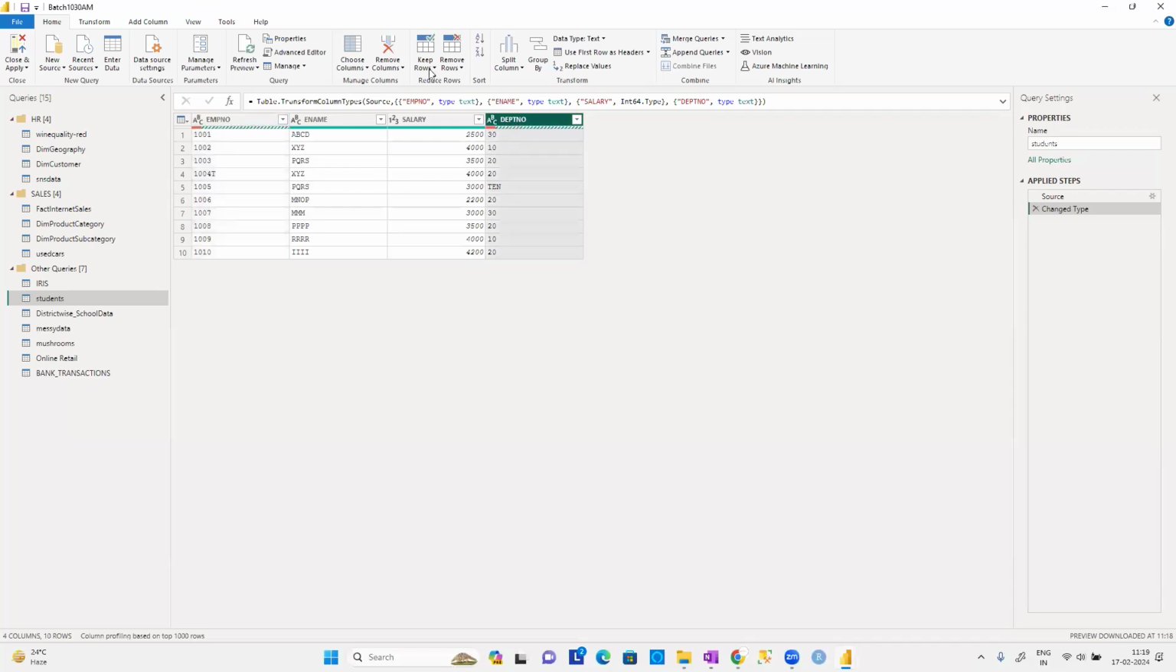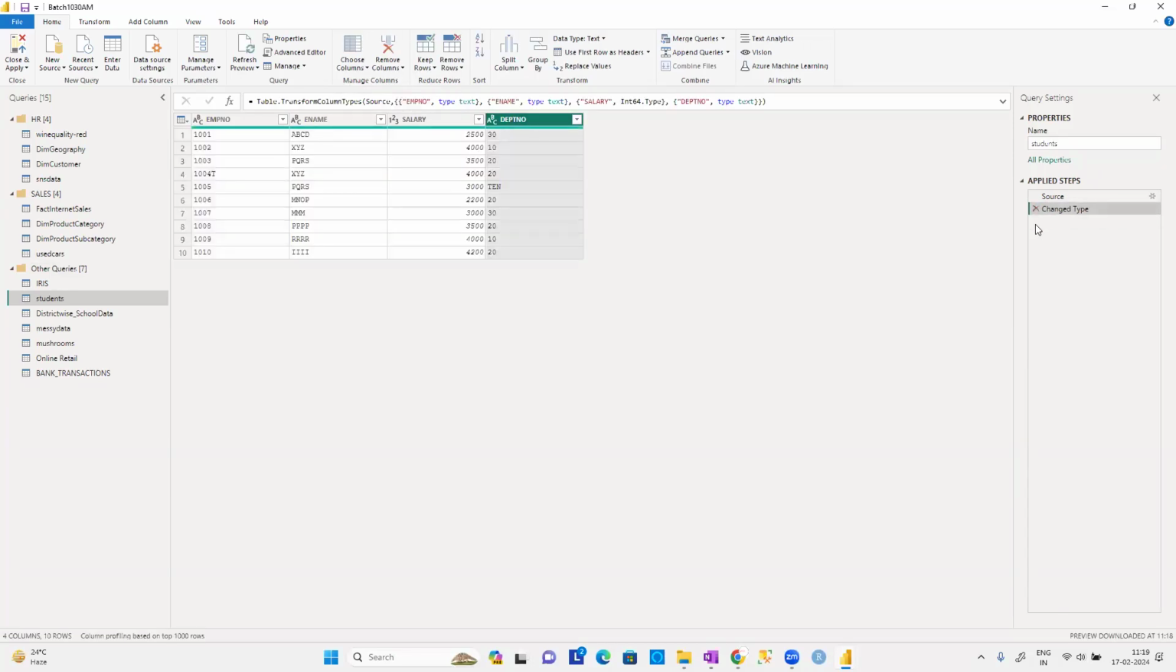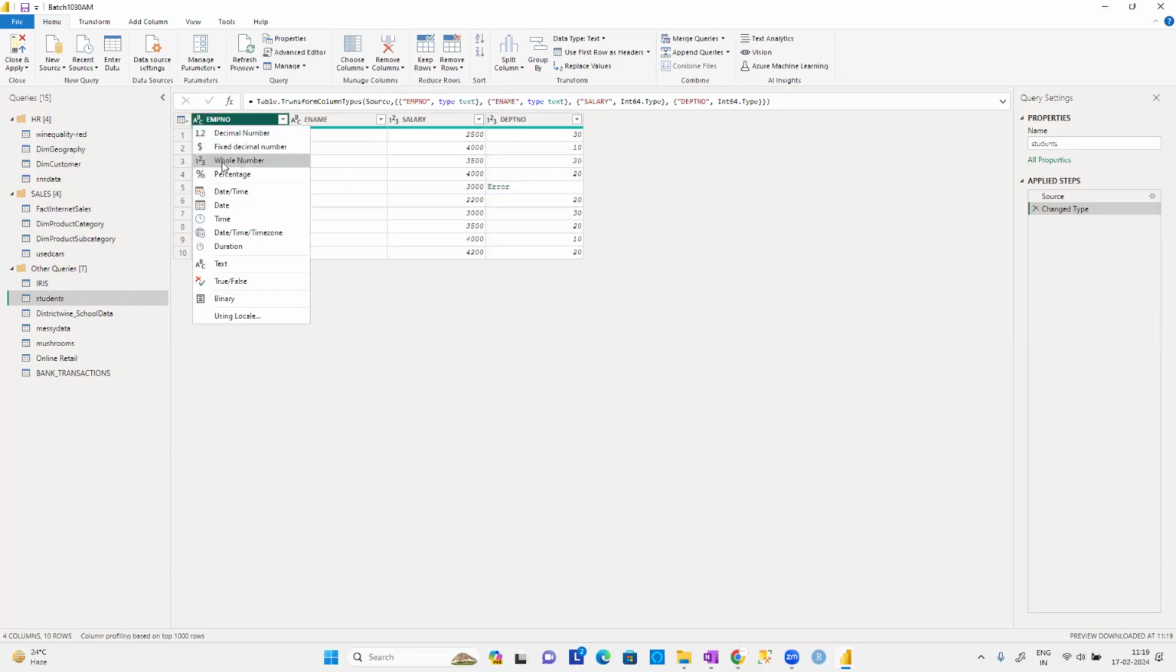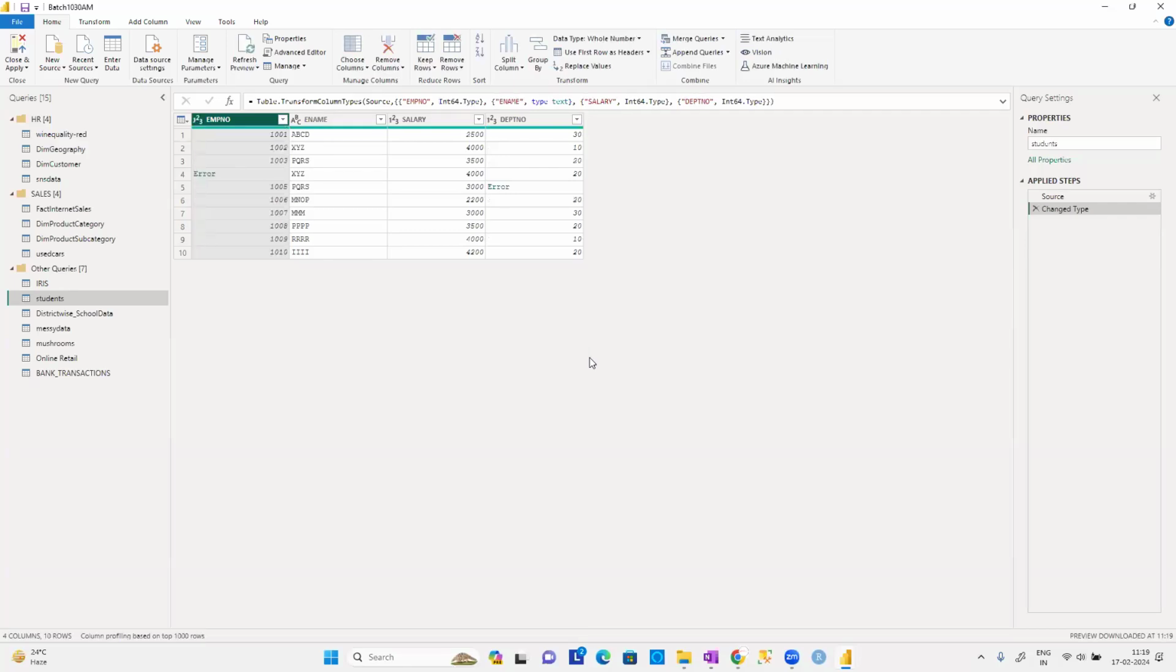Now if you ask to keep errors, nothing is going to be kept because I don't have any errors at all. So you can handle it; you should know every option and how to handle this. If I want the error to come, I convert this into a whole number. Automatically, wherever there is a string, it will become an error.